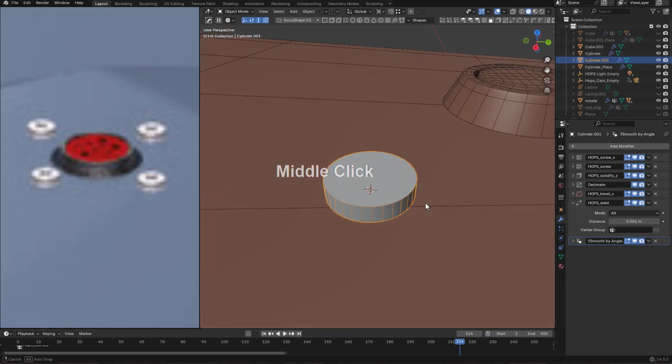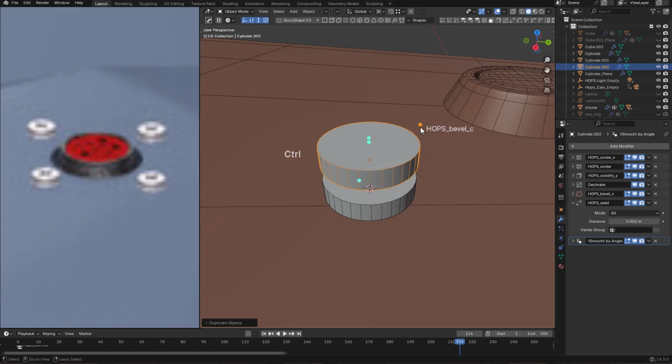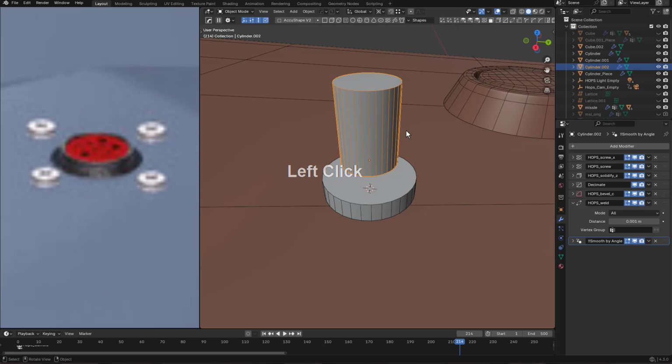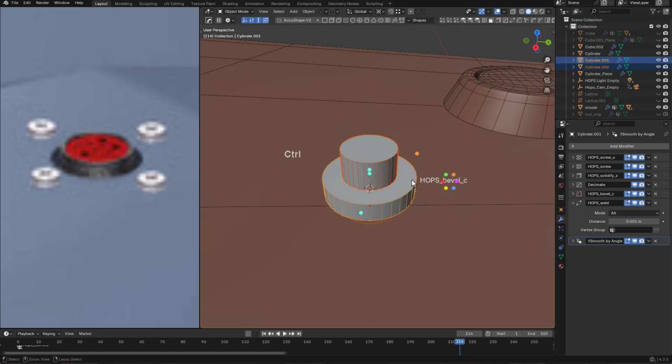Anyways, continue on. Let us press Shift D, and we are going to bring this in, extend the solidify, select both of these, and since we're in Hops tool, we have the colorized Hops ring whenever we hold Control.